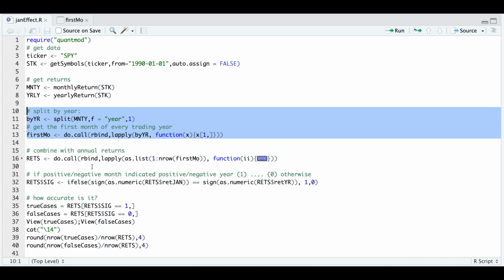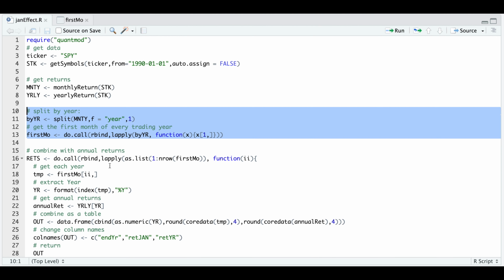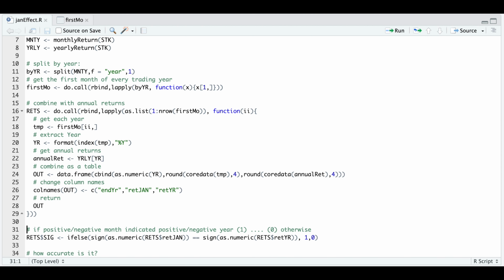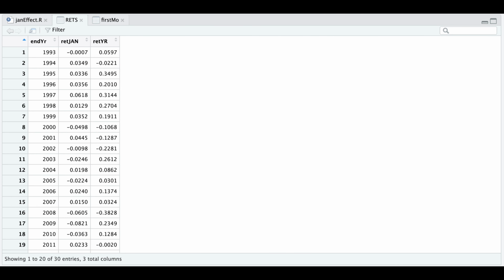Here back in our script I will then add the annual returns so that we can compare the returns side by side. And I'll go ahead and do that by passing in each row in my first month data frame. And if we open this up, for each of the rows I'm going to extract the year by formatting the index, and then I'll get the yearly return by passing in that index and then combining the two, formatting the column names and returning that table. So if we run this and we'll take a look at RETs, we have 30 observations. So we have the year, the return for January, and the return for the year.